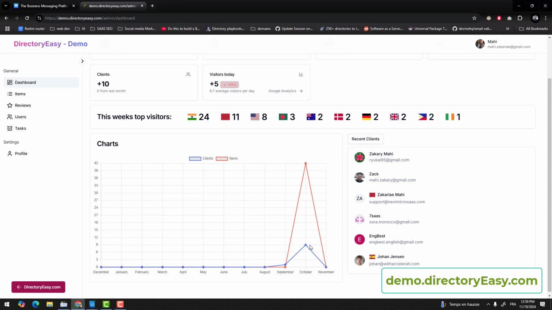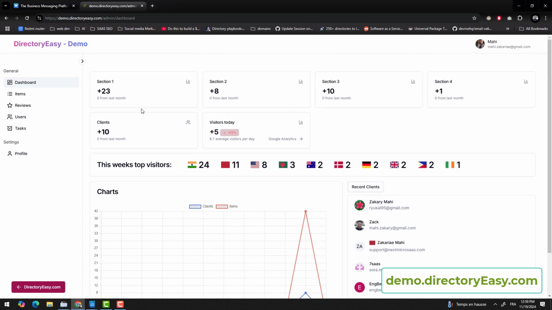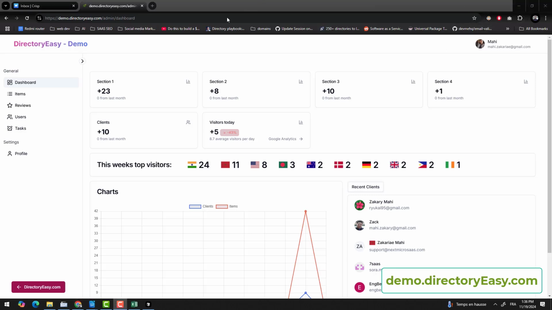We have also charts that show the number of visitors and items over time. Finally, there is a small recent users section displaying names, profile pictures, emails and countries for the latest users.